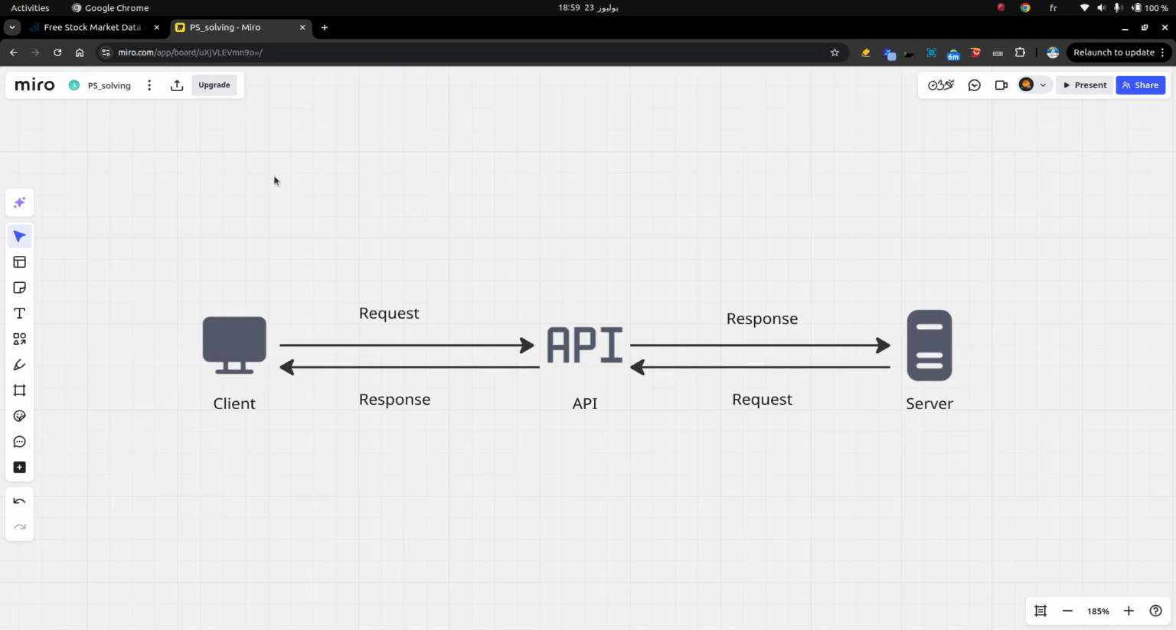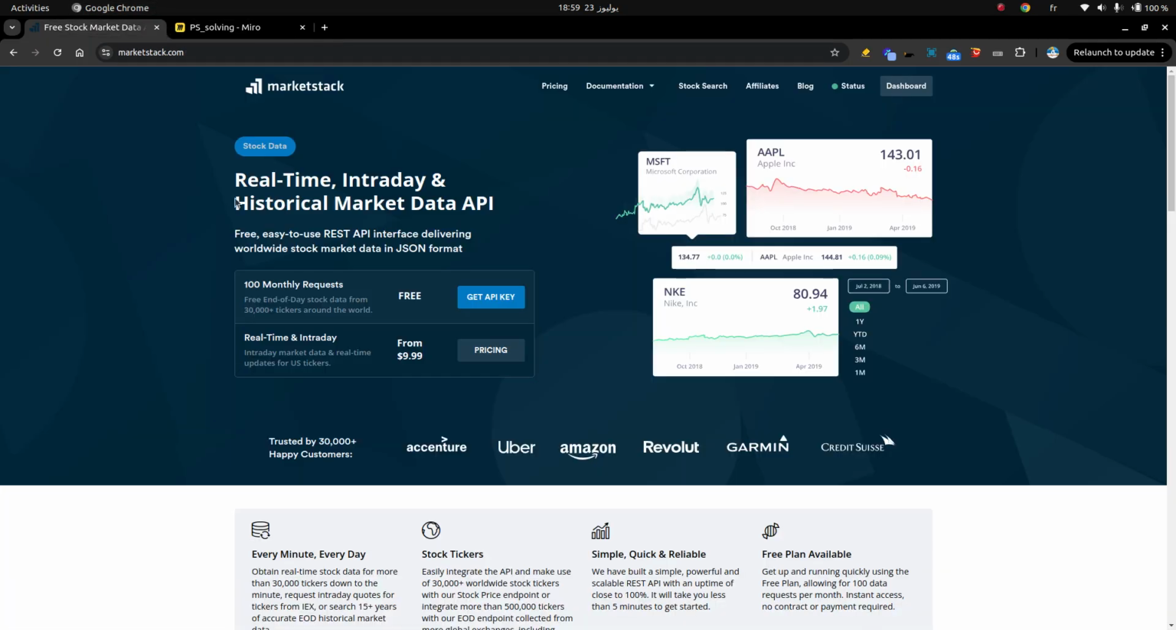So an API, it's when two computers want to talk to each other. So the client sends a request to an API. Then the API sends a request to the server. It gives the data to the client. So this is what an API is. So let's try a real example.